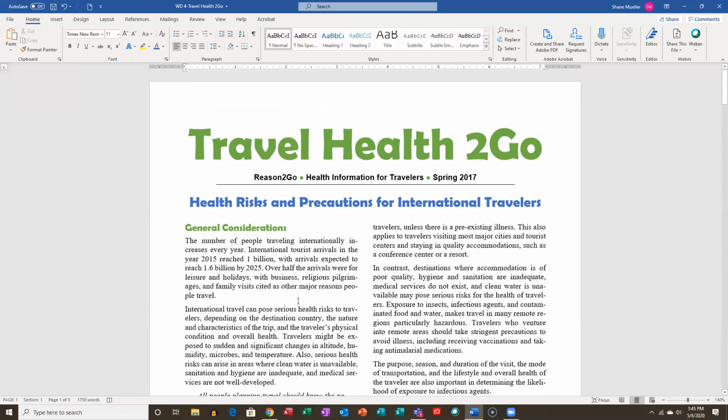So we're going to go to the first body paragraph in the second column right over here, because we've got, this also applies to travelers visiting most major cities, such as conference centers or resorts. So we want to cite our information for that. We're going to bring our insertion point after the word resorts, and then after the period as well.